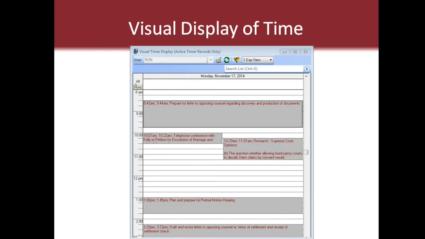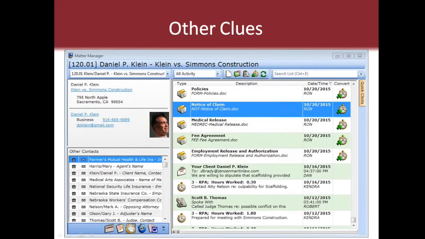Once you know that you're missing time, you can look at your calendar to see what you were doing on a specific day. I'm having a hard time talking today. And look in your client's file to see if there was time that was not billed.